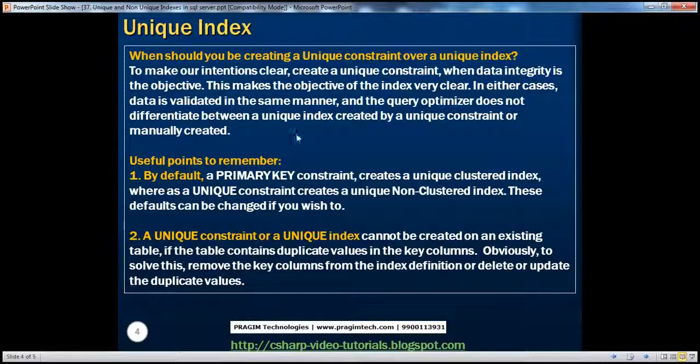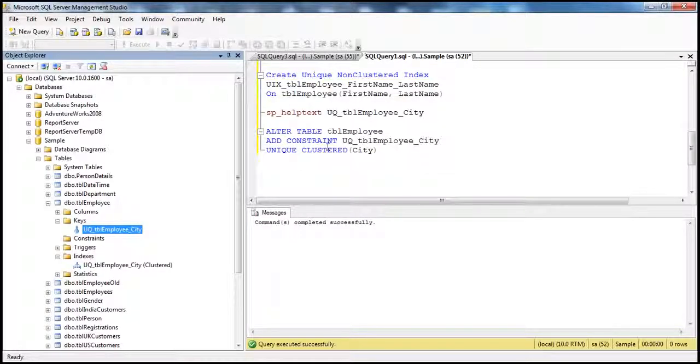Alright, and some useful points to remember. We have already learned that by default a primary key constraint creates a unique clustered index. We have seen that, and we have also seen a unique constraint creates a unique non-clustered index by default. These are only defaults and they can be changed if we wish to, and we have just seen that as well. When we added this constraint without the clustered keyword, it added a unique non-clustered index. But if I want to change the default, which I did here by just putting the clustered keyword, in which case it has created a unique clustered index.